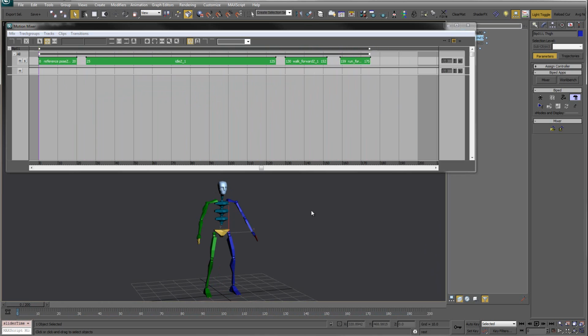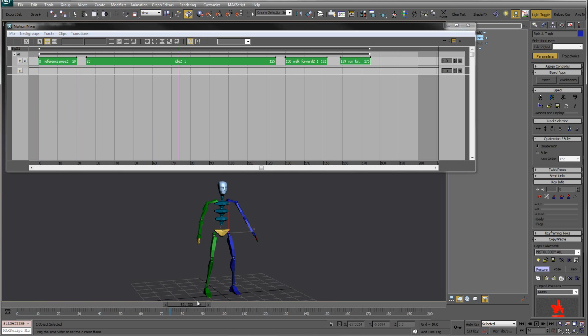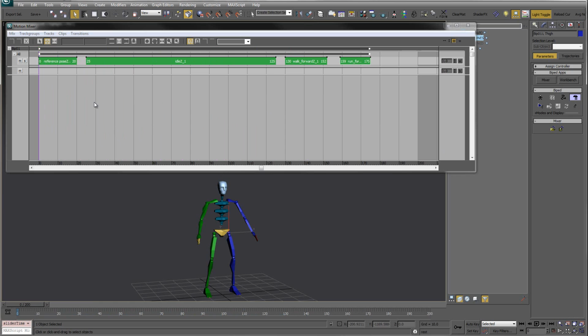And one thing I should point out here is that this animation right now only exists in motion mixer mode. It's not actually on the biped. To see that, if you go back over here and turn mixer mode off and then scrub the timeline, you'll see that there's no animation applied. So how do we fix that? Well, again, turn on mixer mode again, and what we need to do is compute what's called a mix down.